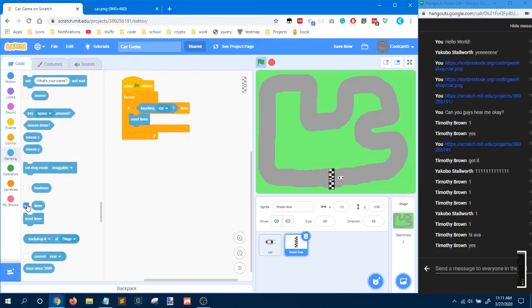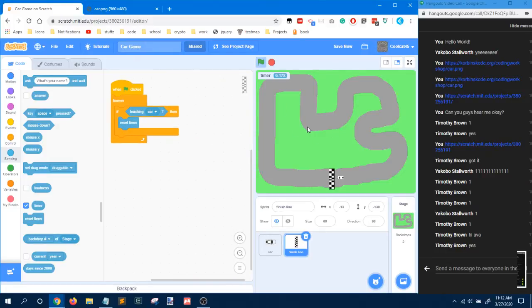And if you uncheck that, you can see that there's a timer going on right here. So the timer is constantly going. And then when you use the reset timer block right here, it resets the timer like that. So we want to leave that in there. So after the finish line is touching the car, we want to reset the timer.